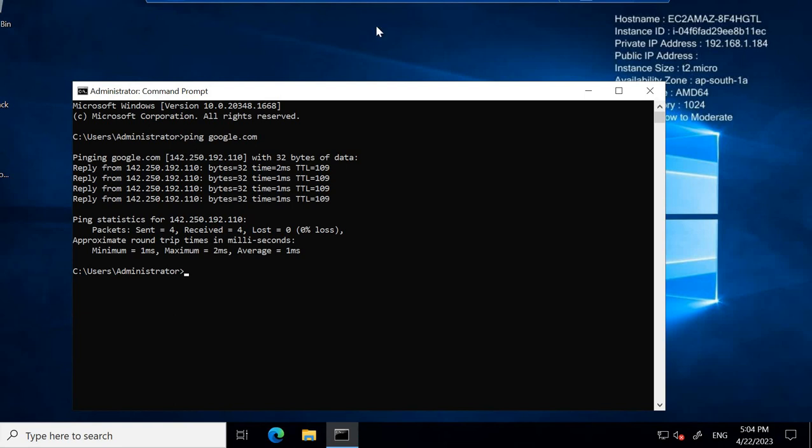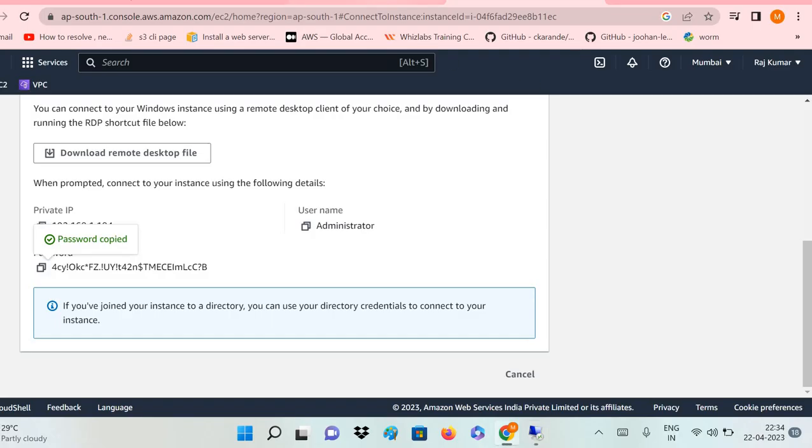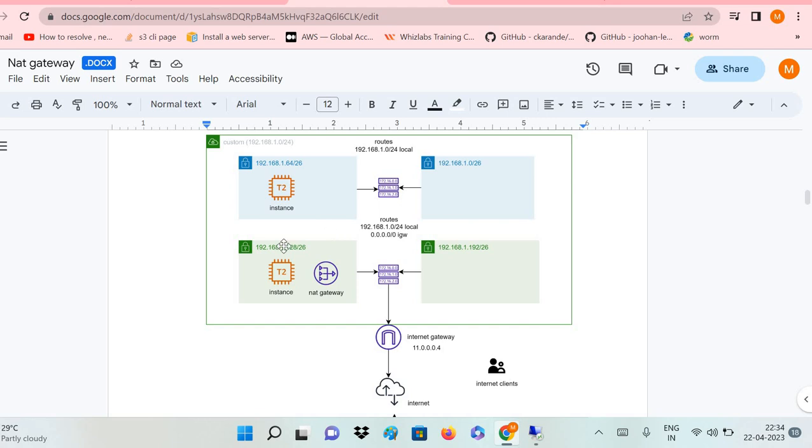So see here, I will minimize this remote desktop. I will come to our architecture. So as per the architecture, see here. This blue one is the private subnet. From the private subnet, it is reaching the private route. The private route has to forward the packet to the NAT gateway. From the NAT gateway, with the help of the elastic IP, it is reaching the internet gateway for downloading some patches or some software or anything else.